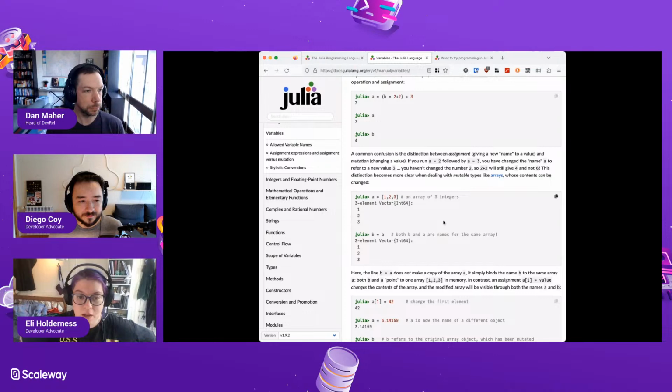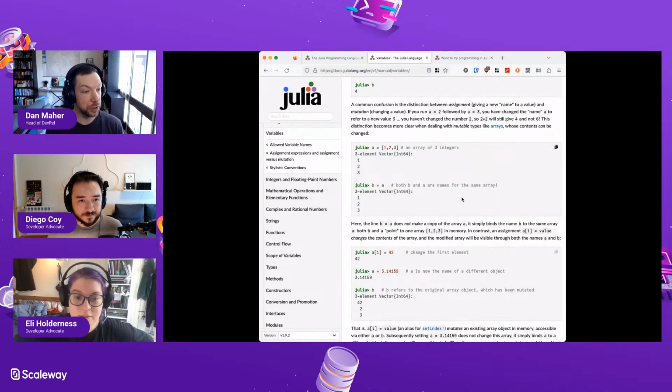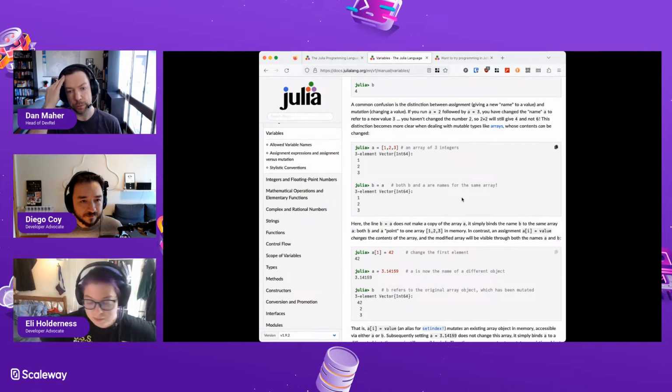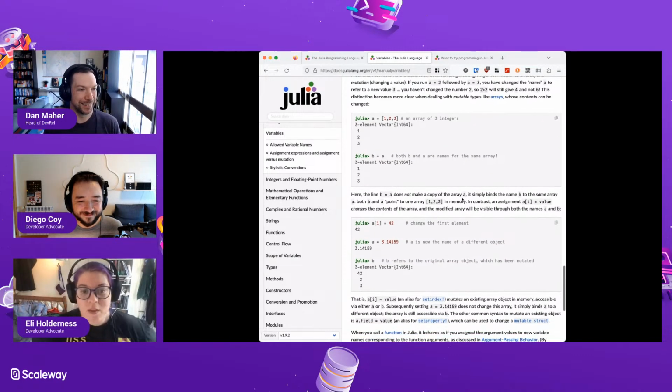Right, okay. B equals A does not make a copy of the array. It simply binds the name B to the same array. Oh, well, that's good to know. Yes. Right, we're not actually creating a new pointer. We're saying, boop. If you want to know more about this behavior in Python, you can check out my talk, Pointers in Python. It's more likely than you think. There you go. Hey, self-promo.